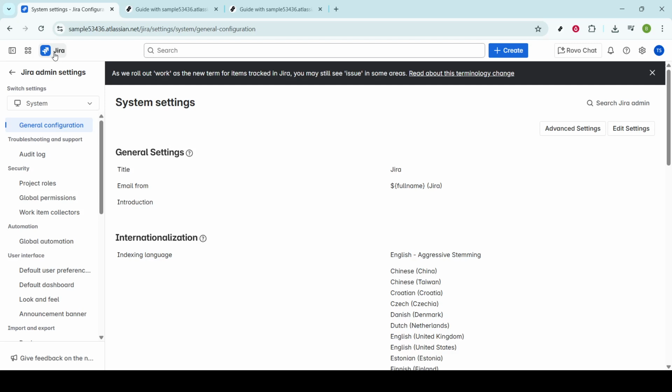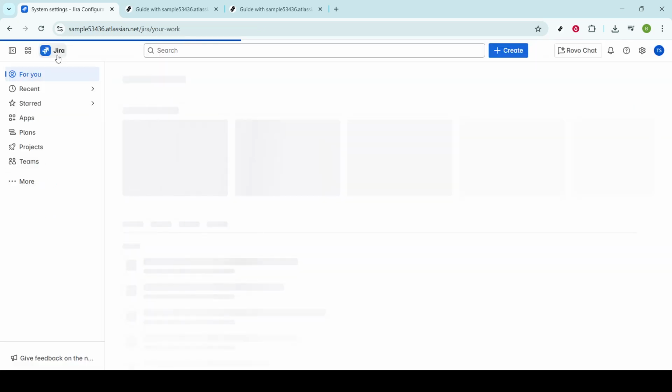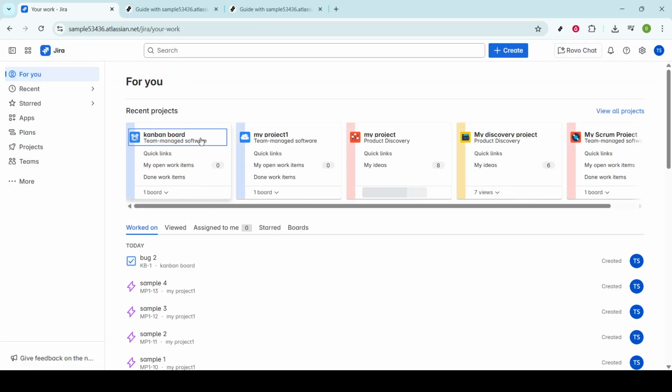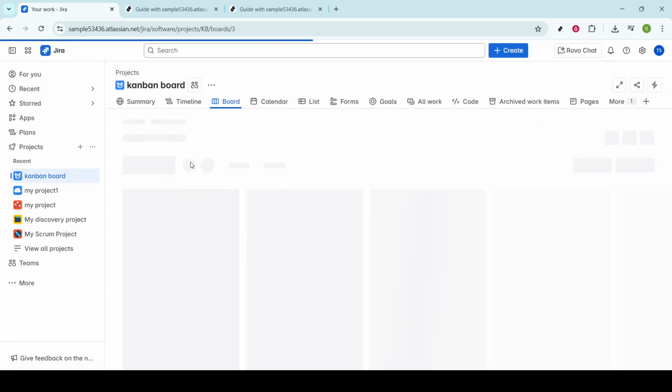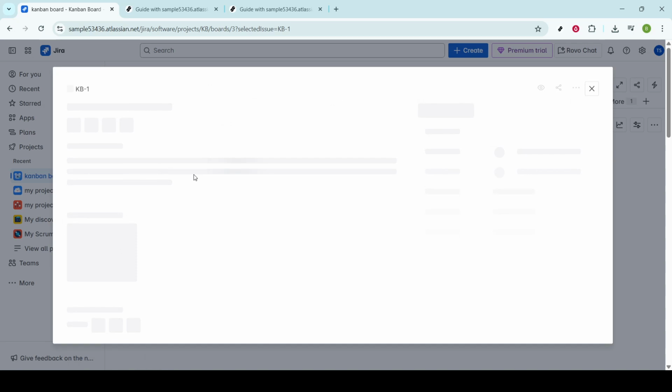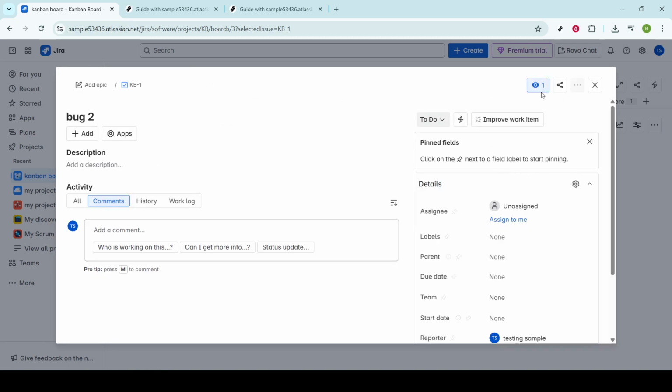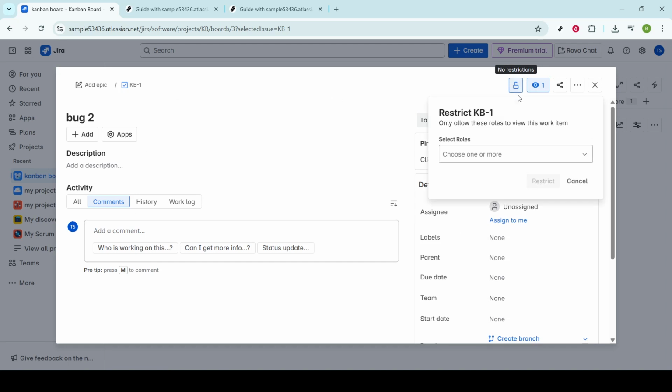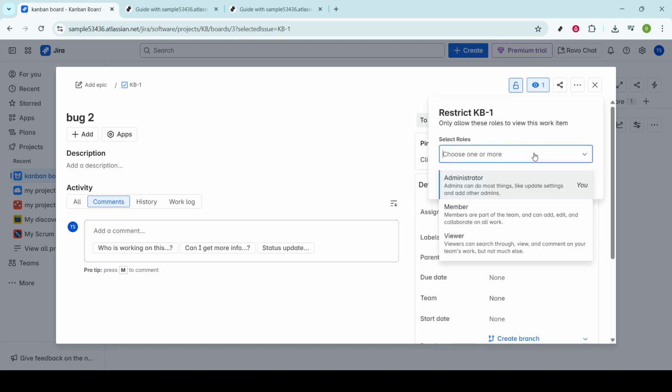Now that you've configured the general settings for comment restrictions, let's take a closer look at how you can apply these restrictions on individual issues. When adding a comment to an issue, you'll notice a lock icon making an appearance. Clicking on this lock icon enables you to set specific visibility conditions for that particular comment. You can then determine which groups or project roles are allowed to view it.